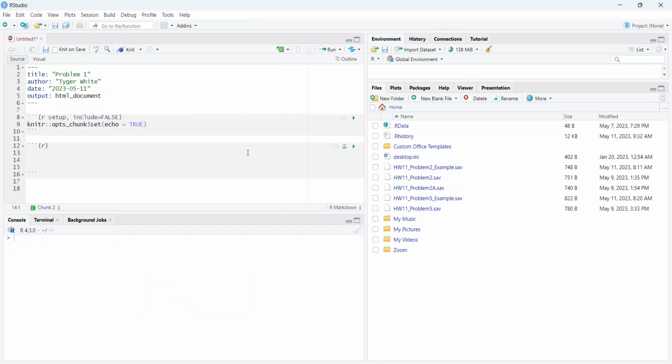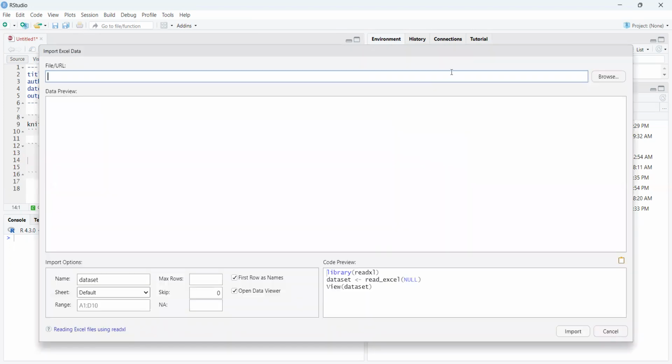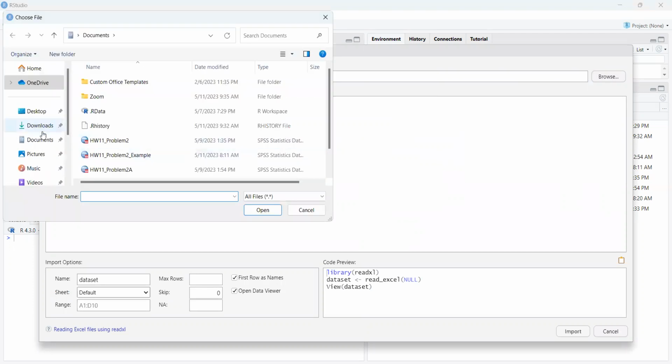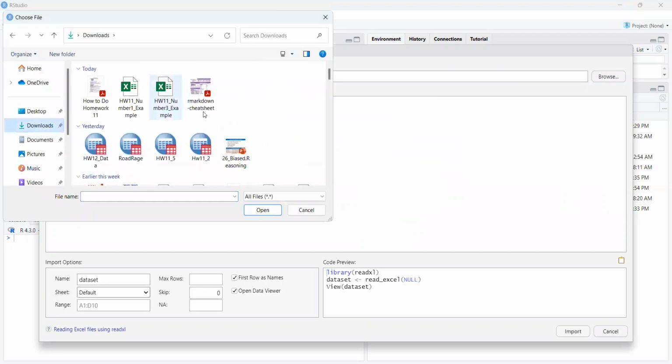Now, the first thing I want to do before I enter my code is import my data set. So I go to the right side, import data set. I have problem 1 on Excel on my computer. You want to save your data set somewhere on your computer. So I'm doing this from Excel. Now I'm going to browse my computer for that file. I know that I have it somewhere in downloads.